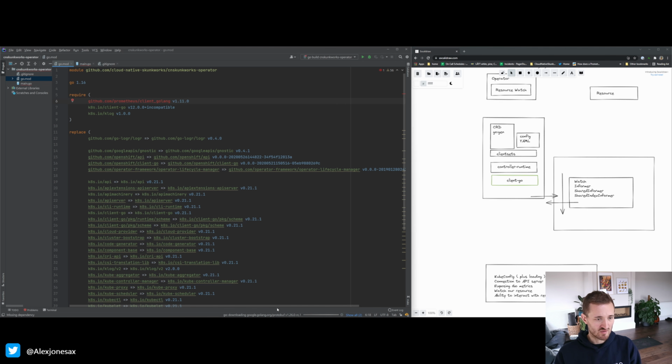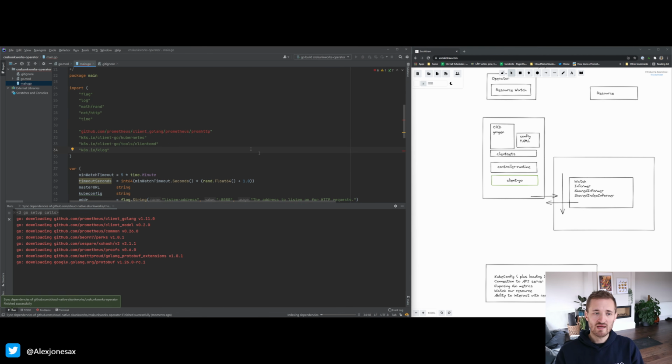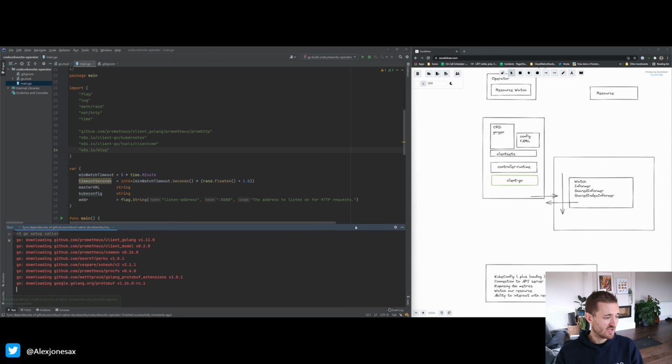You can see here it's downloading protobuf, it's downloading everything I'm missing. The GoLand IDE is great.